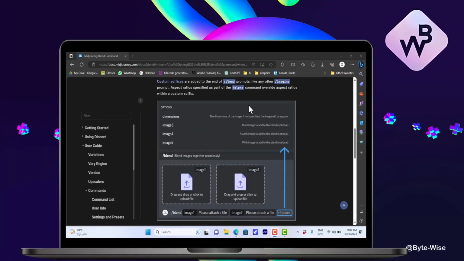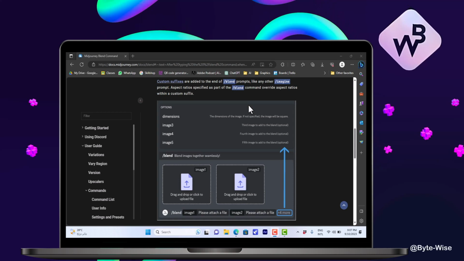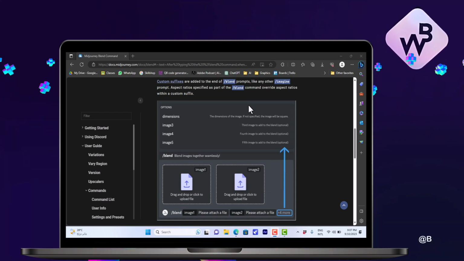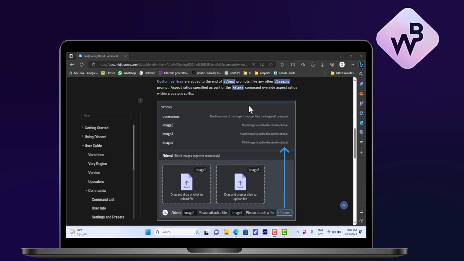What's up everyone? In this video I'll show you how to blend two or more images on Midjourney. So Midjourney is a popular image generation platform based on the prompts that you enter. However, there is an option or a command that you can use to blend two or more images together. And that's the /blend command.